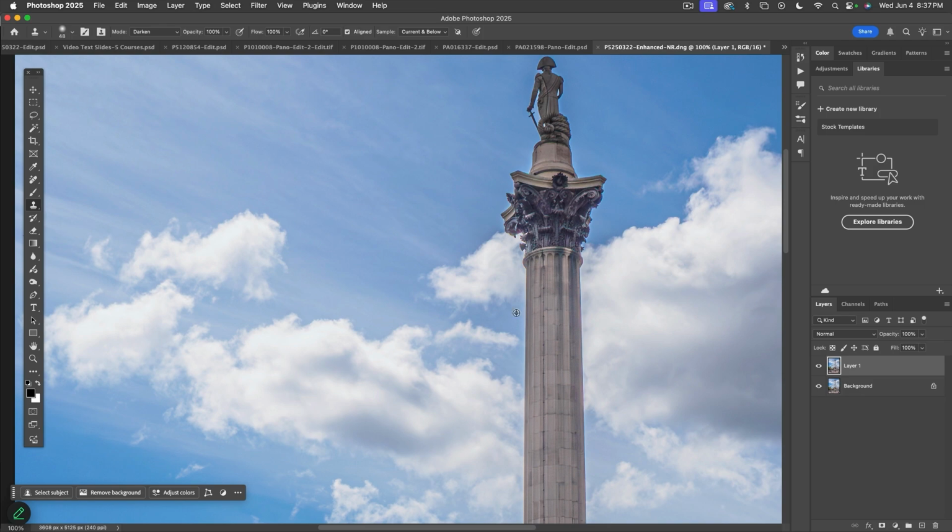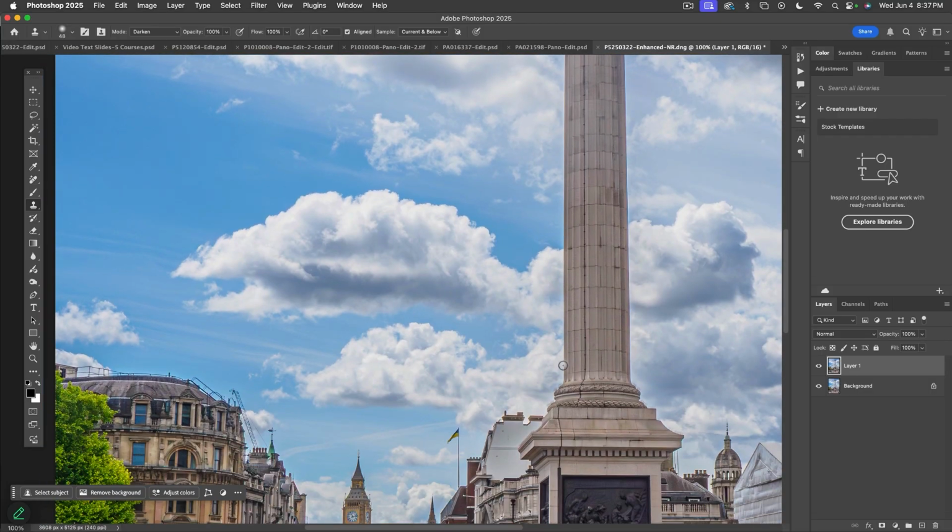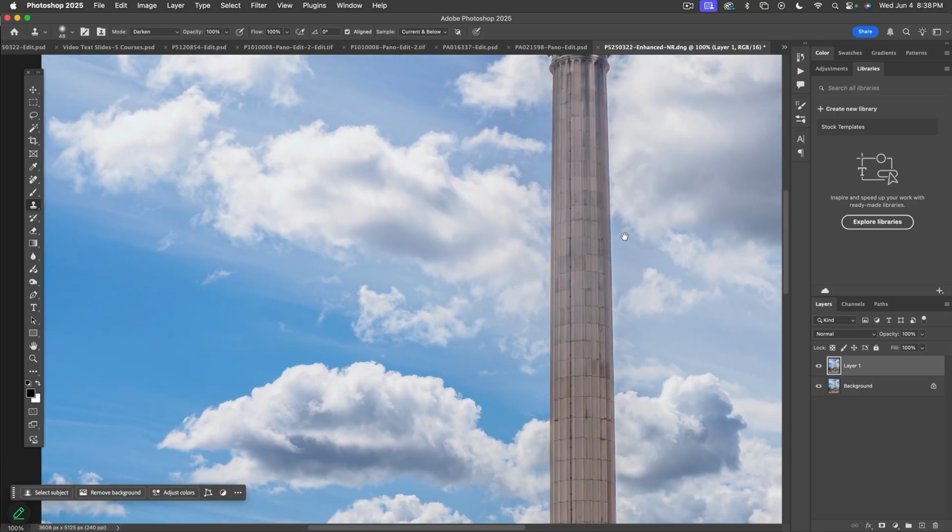And watch, since I'm on darken, it's only going to darken from where I sample from. The column itself is already darker than everything else. So watch what happens as I go along here. It takes out the halo. Now if I want to do it all the way down, what I can do is Alt click right here on the column. Notice it's not affecting the column because it's already darker. But then I'm going to come all the way down to the bottom of the column, hold down the Shift key, click once, and it does a complete straight line all the way down, and you can see it's gone.